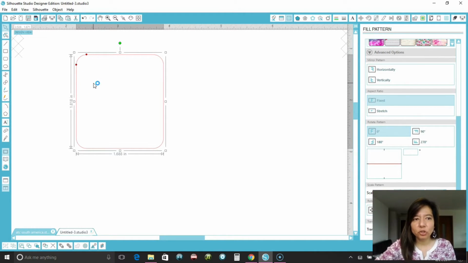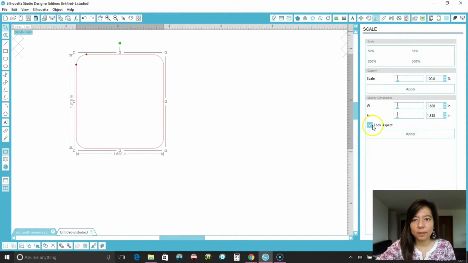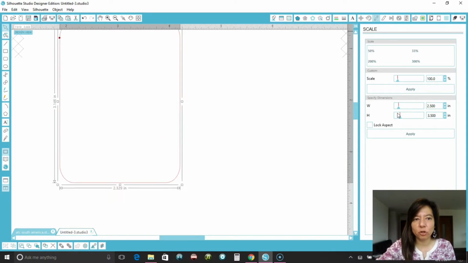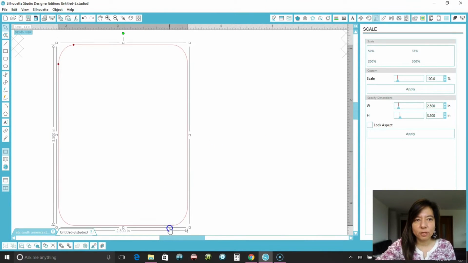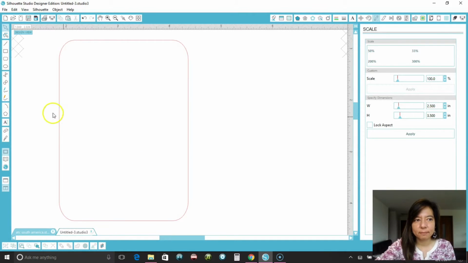Now, if you want, you can just copy and paste as many of these on your page right here and have Silhouette cut out every single one of them for you. So here I'm just going to touch this square and I'm going to go to open the scale window, take the lock off. I know it's 2.5 inches wide and it's 3.5 inches tall. So here's my overall size.